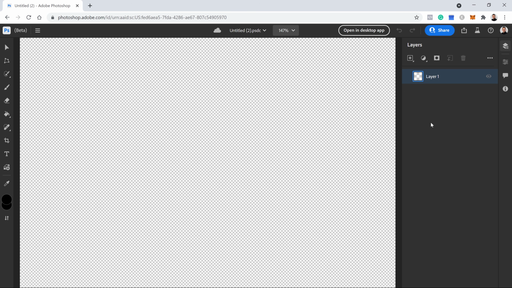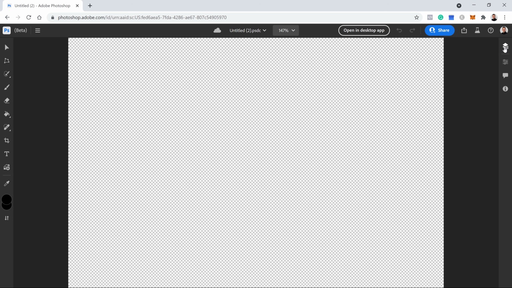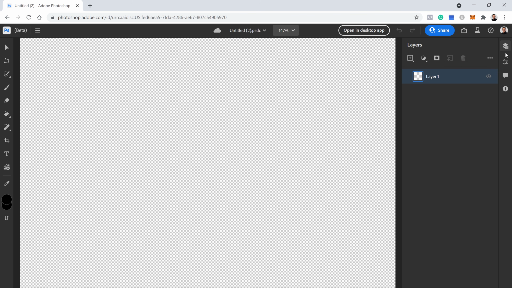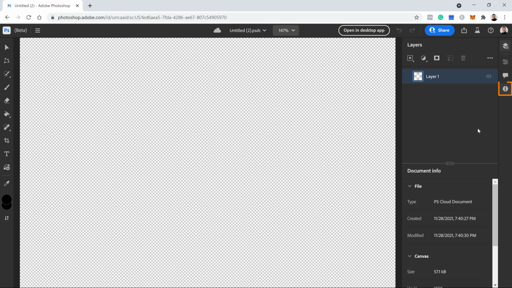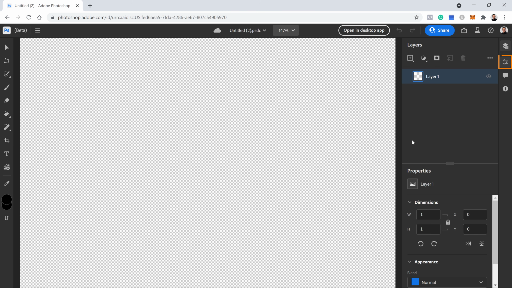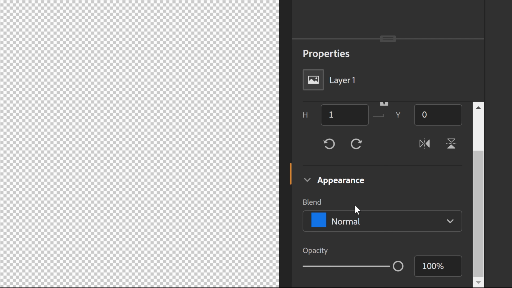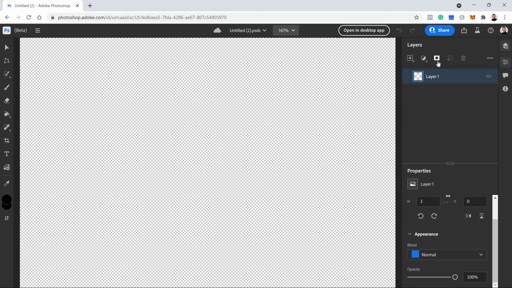Also, notice that on the right-hand side, we have the Layers panel enabled. There's also the Properties panel, the Comments panel, which you can use to send your Photoshop document to a collaborator so they can give you feedback on what you're working on, and an info panel that has information about the document. For this tutorial, we're mainly going to work in the Properties panel. A side note, the Property panel also has the Appearance tab that contains the blend mode options and the opacity in the regular version of Photoshop that is found in the Layers panel.